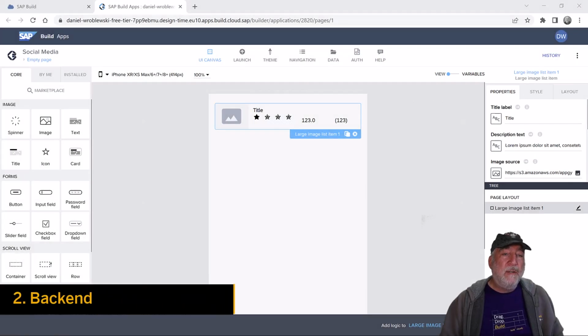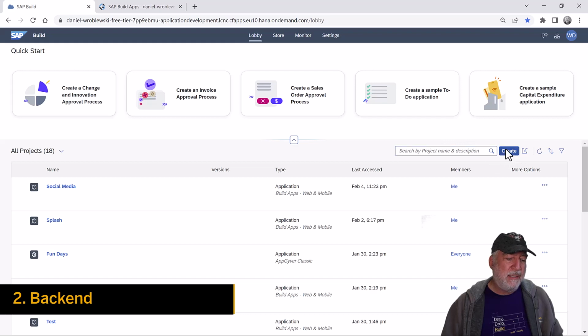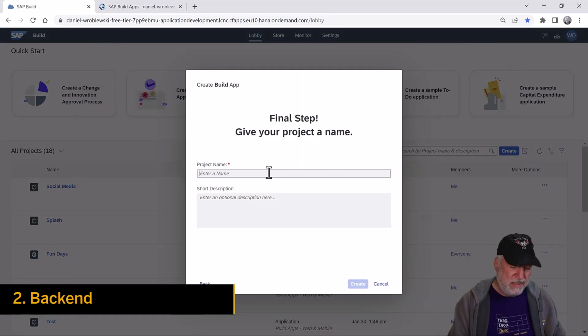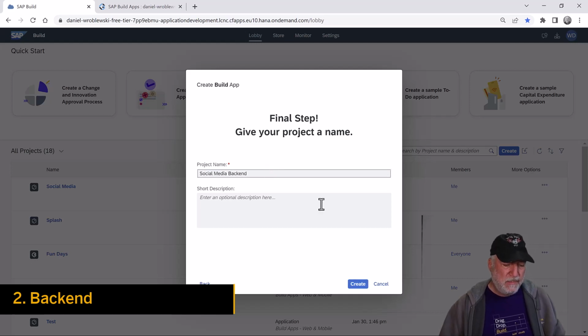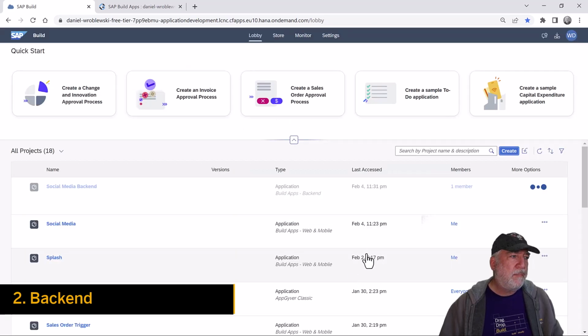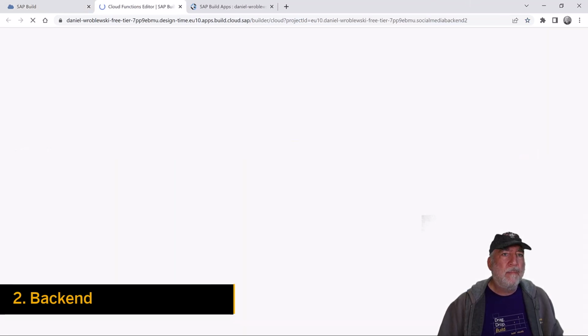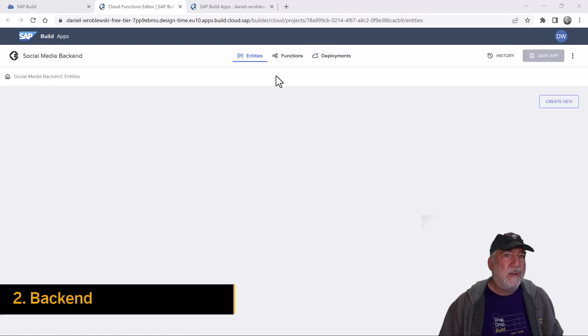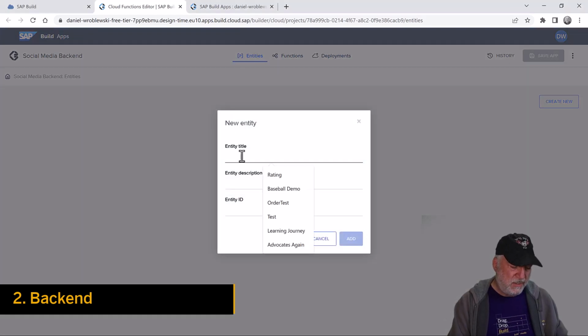Now what we want to do is create the backend. So we'll have to create a separate project for the backend. So we'll say create, build an application, but this time we want to do application backend. We'll call it a social media backend. We'll say create. And now what we want to do is create two entities. So we're on the entities page already. We'll say create new. We'll call this rating.